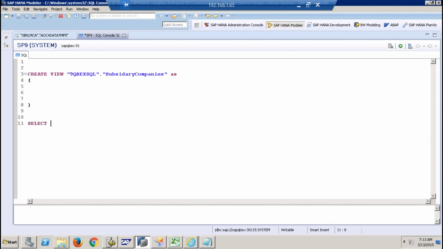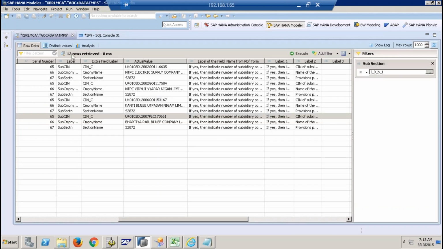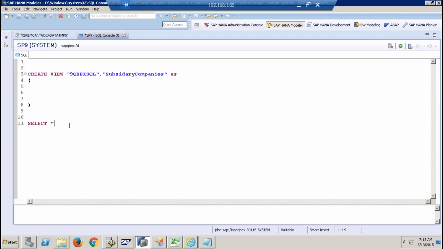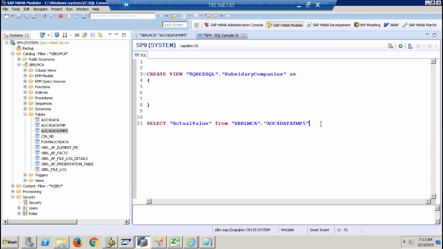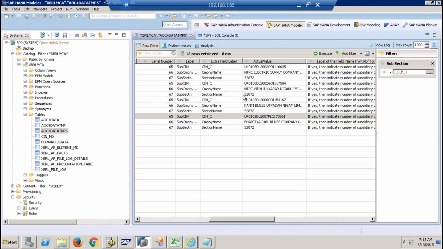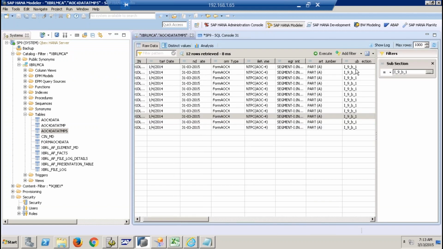say select. I just want only these, right? I'll just say select actual value, right? Actual value from which table? This is a table. So I'll say select actual value from this table. And I just want to read data only for which section? Subsection has this value, right?